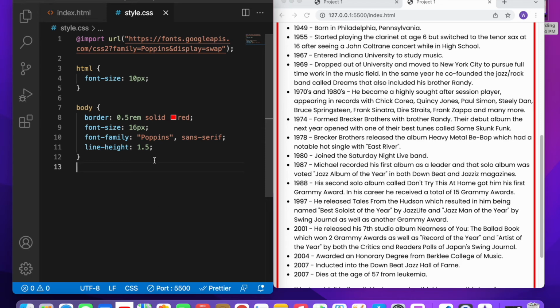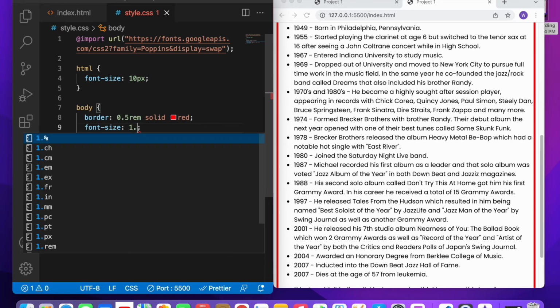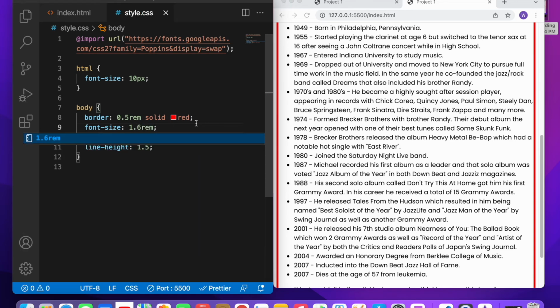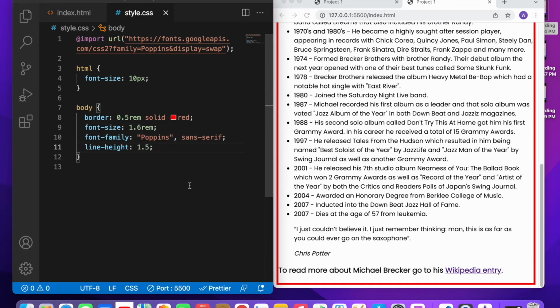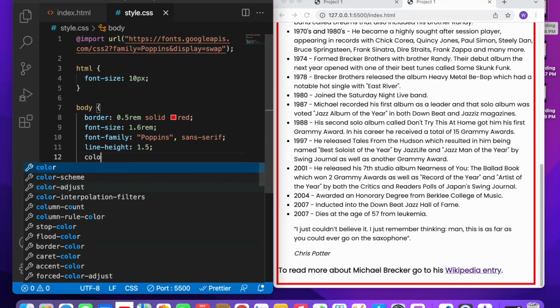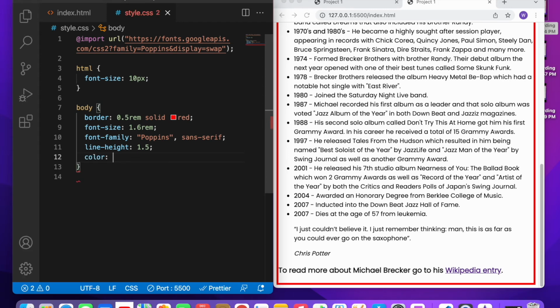Now I'm going to go back and change this to 1.6 REM. Next, I want to change the font color. Now, it's kind of strange with CSS. You know, you have background color. It changes the color, but you don't have font color. So if it's just color, it means the font color. It doesn't say font color. I don't know why, but that's just the way it is.